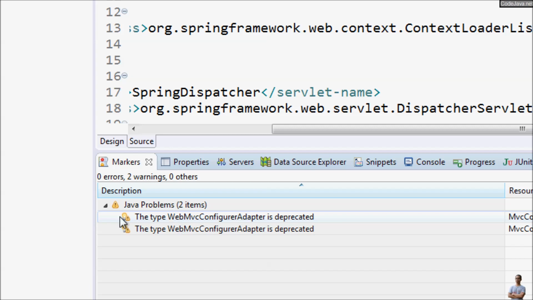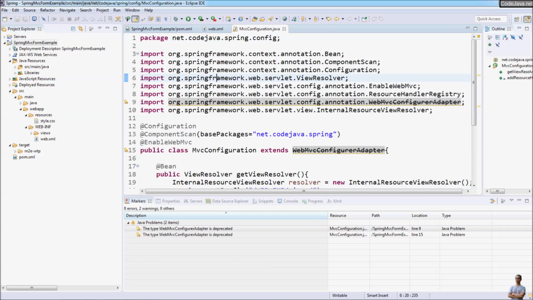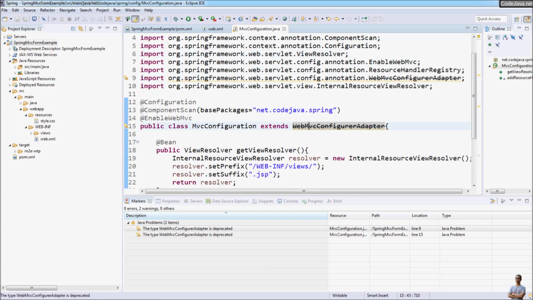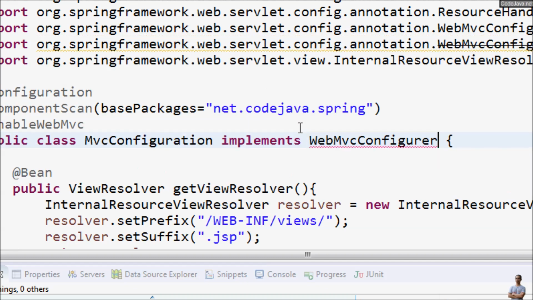In the Java problems, the WebMvcConfigurerAdapter is deprecated. Double click, and in the generated MVC configuration class, this class WebMvcConfigurerAdapter is deprecated, no longer used in Spring version 5. So we need to have this configuration class implement the interface WebMvcConfigurer instead.